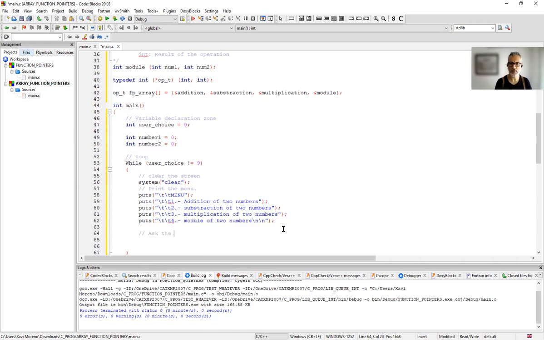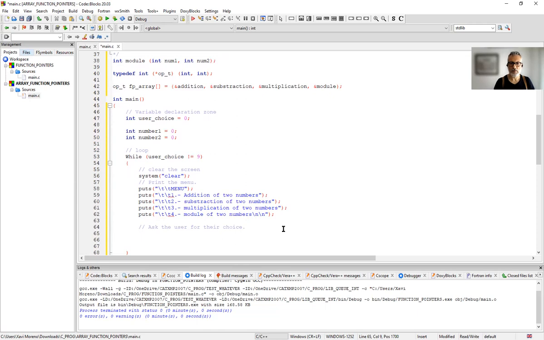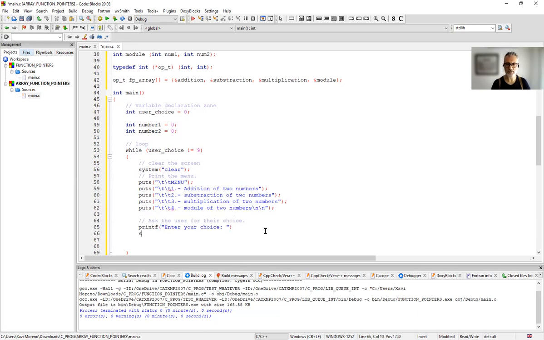Now I'm going to ask the user for their choice. I'm going to say printf, enter choice. And I'm going to use the scanf function with %d, because I'm going to enter an integer, ampersand user choice.